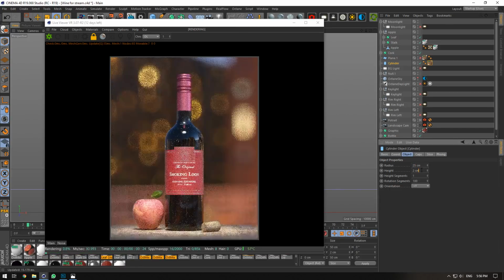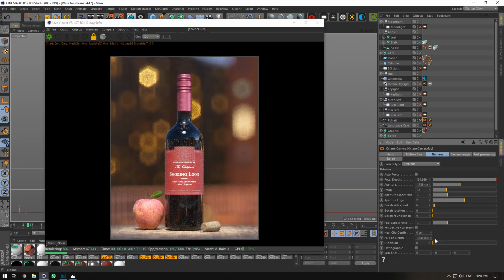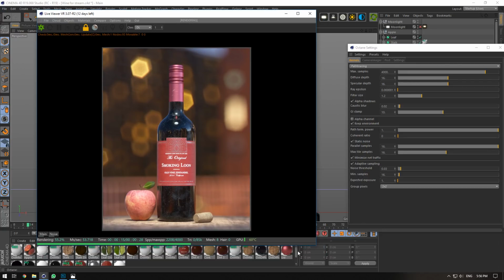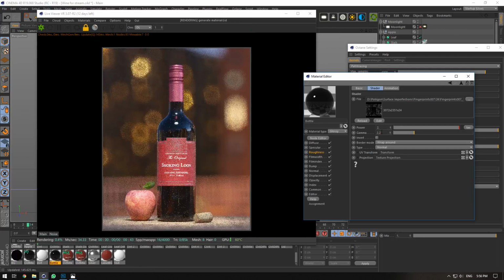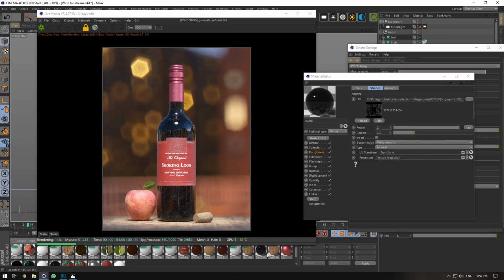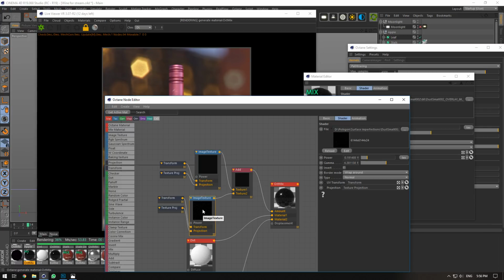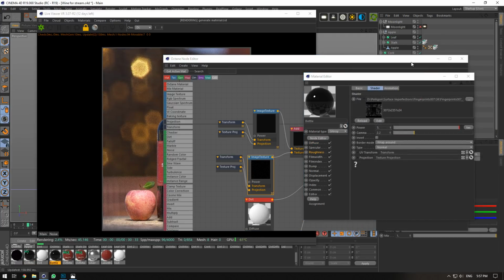Maybe 25. Okay, so now I need to make sure this bottle is less dirty. I think here we can drop this to 2. And then this mix. I'm actually confused. Let me undo that. Brings up to 5 again, and then we'll just solo it and see what's affecting what.